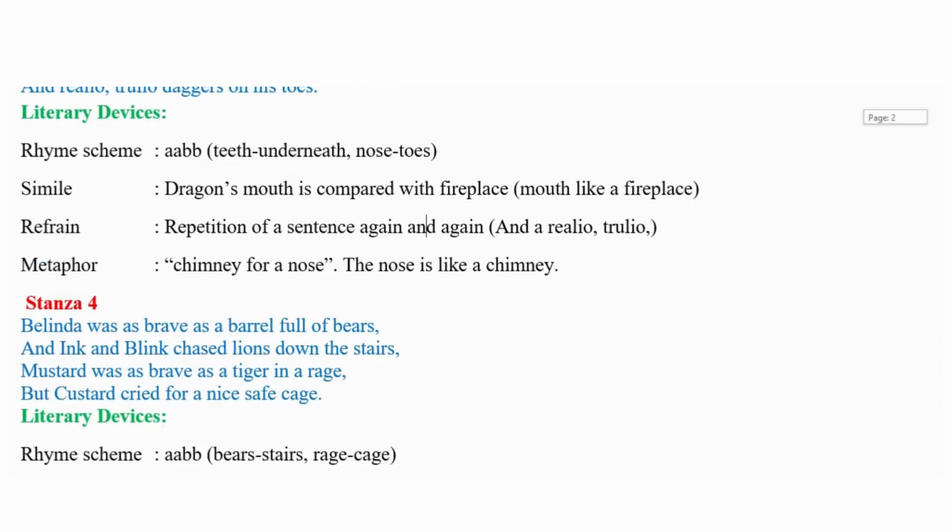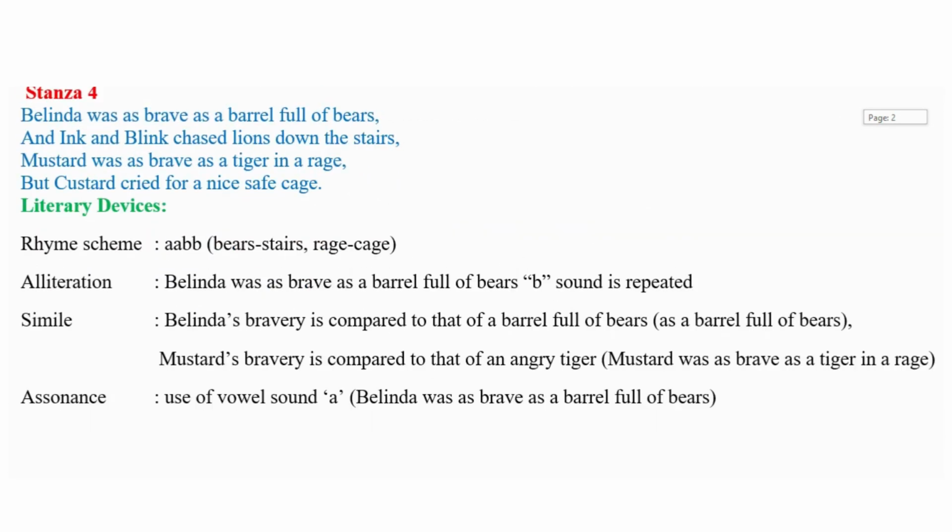Stanza 4, same rhyme scheme. You can see an alliteration here: Belinda was as brave as a barrel full of bears. The B sound is repeated. And again a simile is here. Belinda's bravery is compared to that of a barrel full of bears. And Mustard's bravery is compared to that of an angry tiger: Mustard was as brave as a tiger in rage.